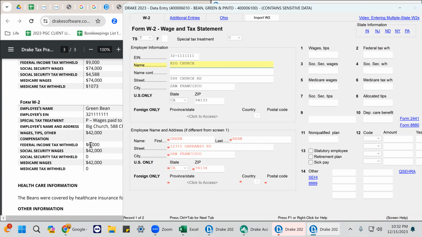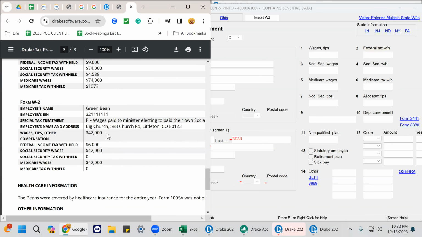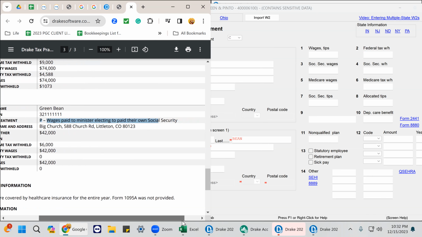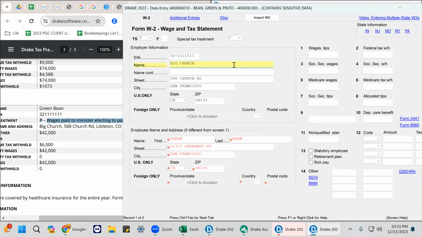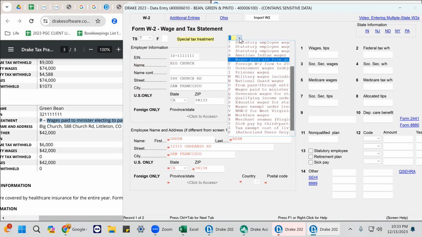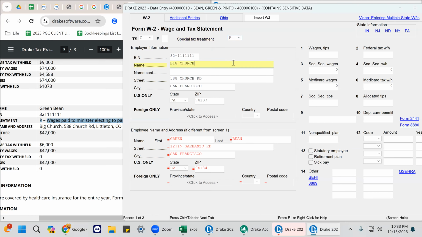So there are special treatments. What is the big treatment is this. So in here, up here, next to the W-2 on the top, there's a special tax treatment. You see it here. I changed it last time as an example for another example. So now church, we're good.